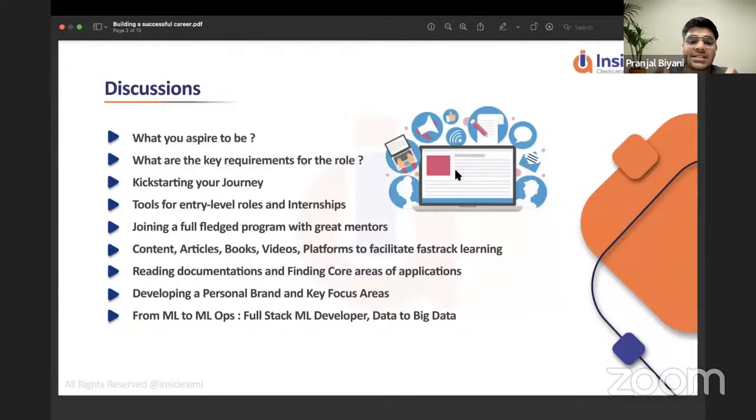And finally, the last step, which is an advanced level. Once you have got an entry-level job, once you've done 1.5 years or 2 years of experience, what is the next step? How do you grow in your career from that point? Because now you're a data scientist at an established MNC, right? What is the next step?